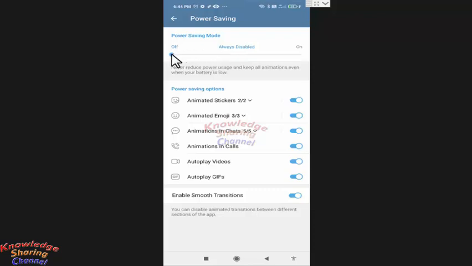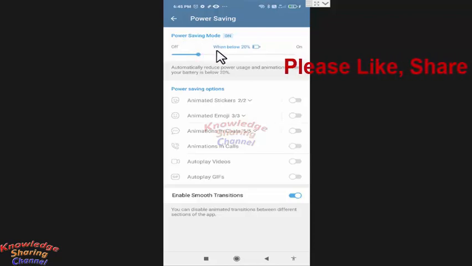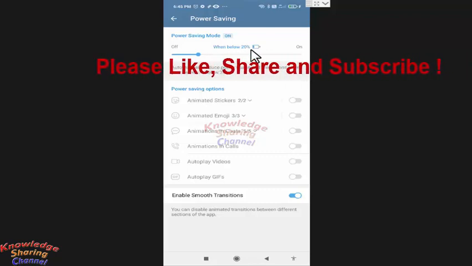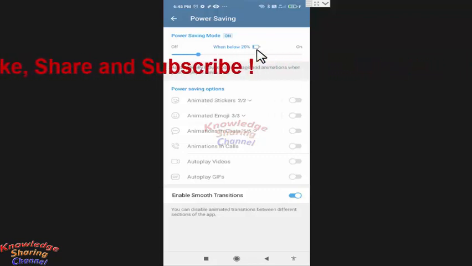In my case, I will select 20% battery. So now power saving mode will automatically start when my mobile battery goes below 20%. So friends, like this you can very easily activate power saving mode on Telegram.